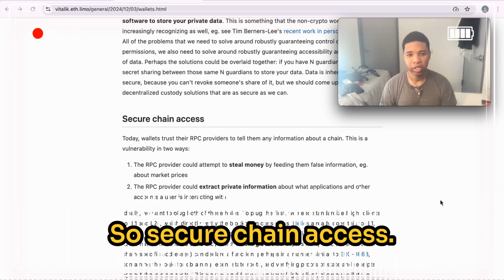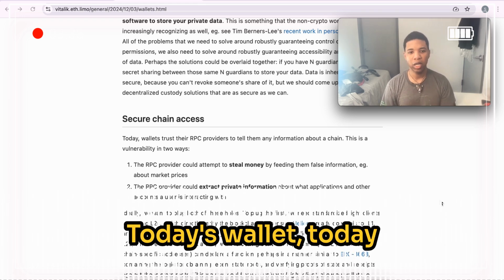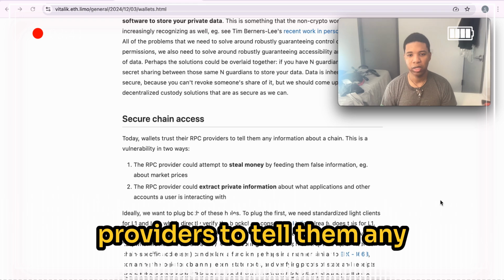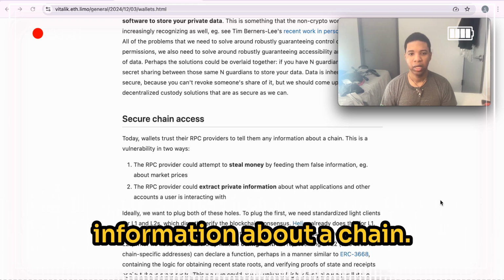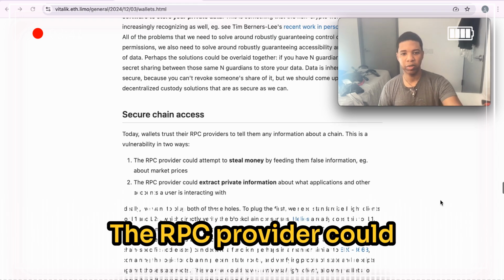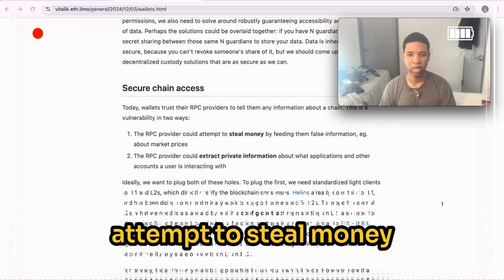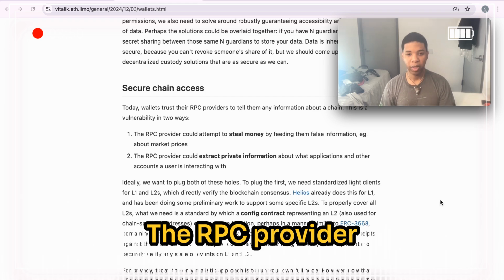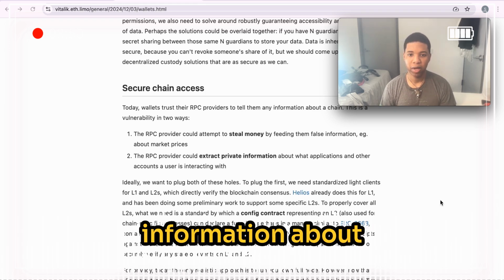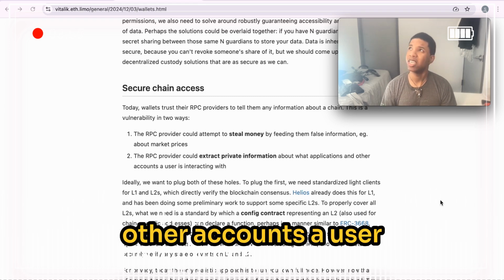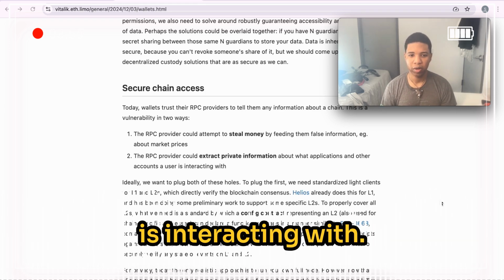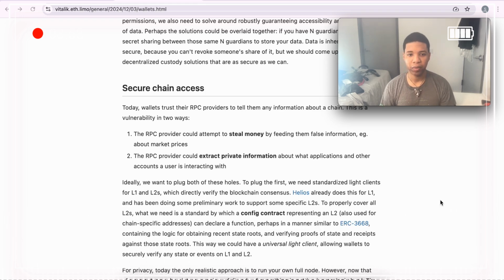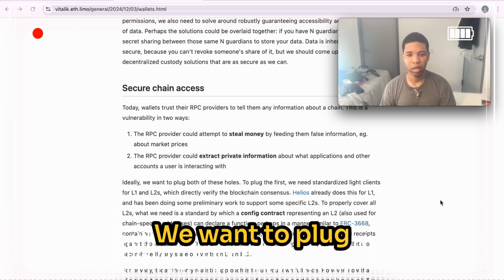So, secure chain access. Today wallets trust their RPC providers to tell them any information about a chain. This is a vulnerability in two ways. The RPC provider could attempt to steal money by feeding them false information, for example about market prices. The RPC provider could extract private information about what applications and other accounts a user is interacting with. Ideally, we want to plug both of these holes.